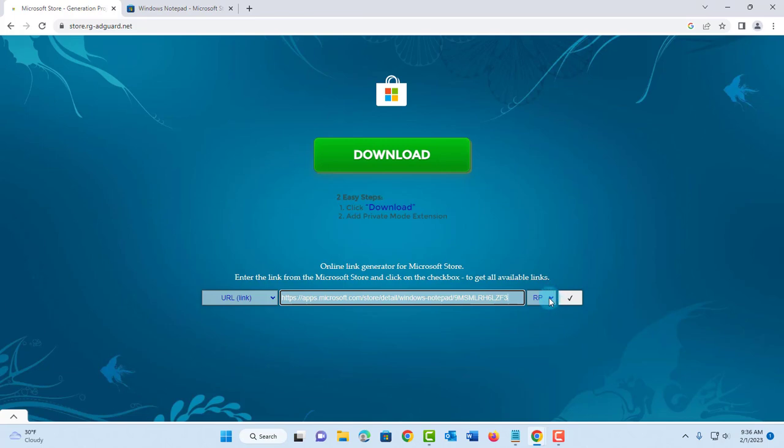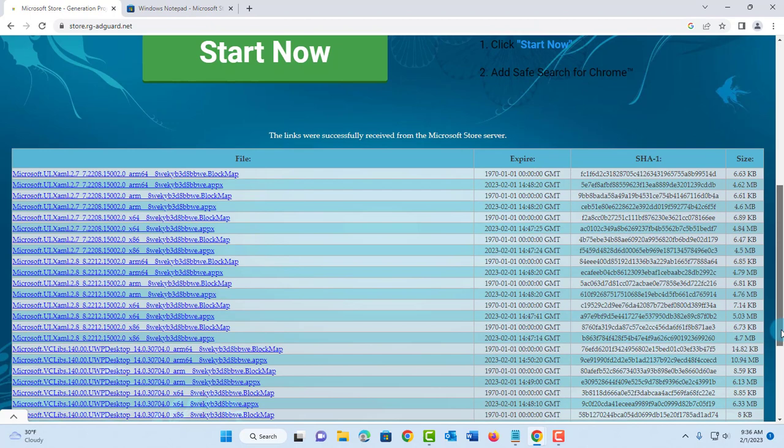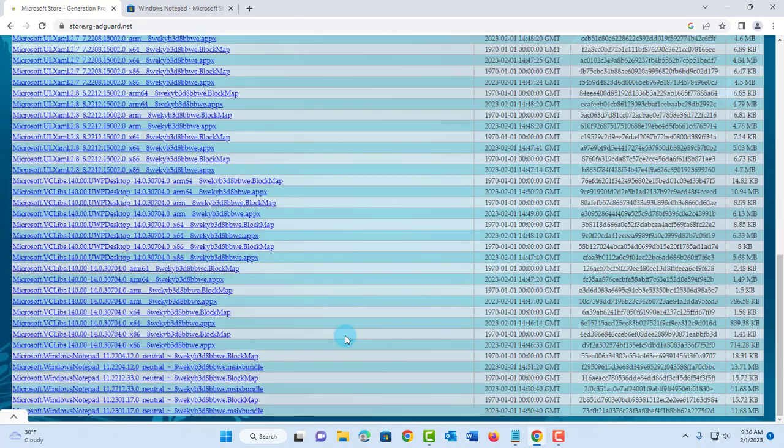And on the right side, there's a drop down tab here. Select fast. Then click on the check mark. And right now it's generating the downloads. When you scroll down, you're going to see a list of downloads. So you want to look for Microsoft Notepad. This is the one here.